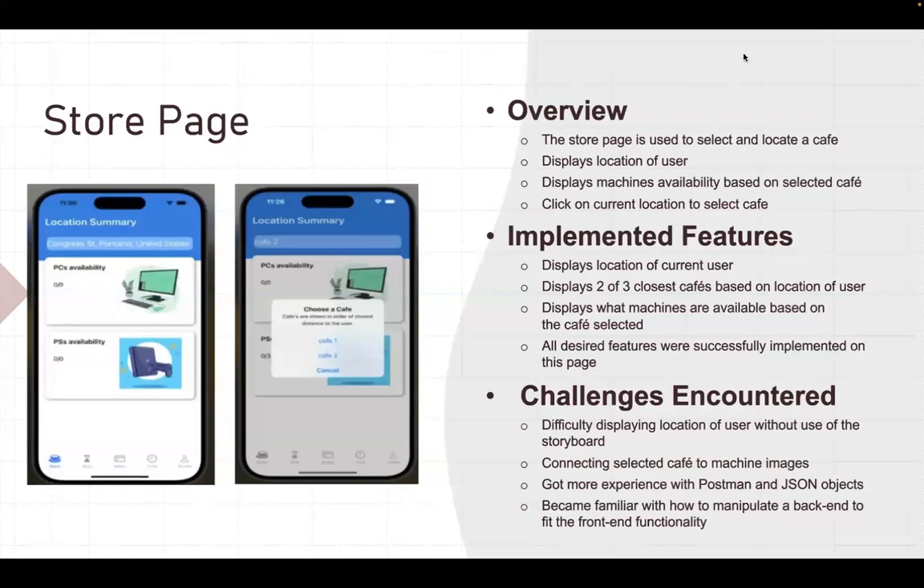But anyway, now I can give a little more detailed information regarding the store page. You already saw an example of how it's used. The store page finds the user's current location and displays it. Based off of that, it will display the two closest cafes based on your location, even though there are three. So that's a cool little feature there. It will also display the machine's availability based on the selected cafe.